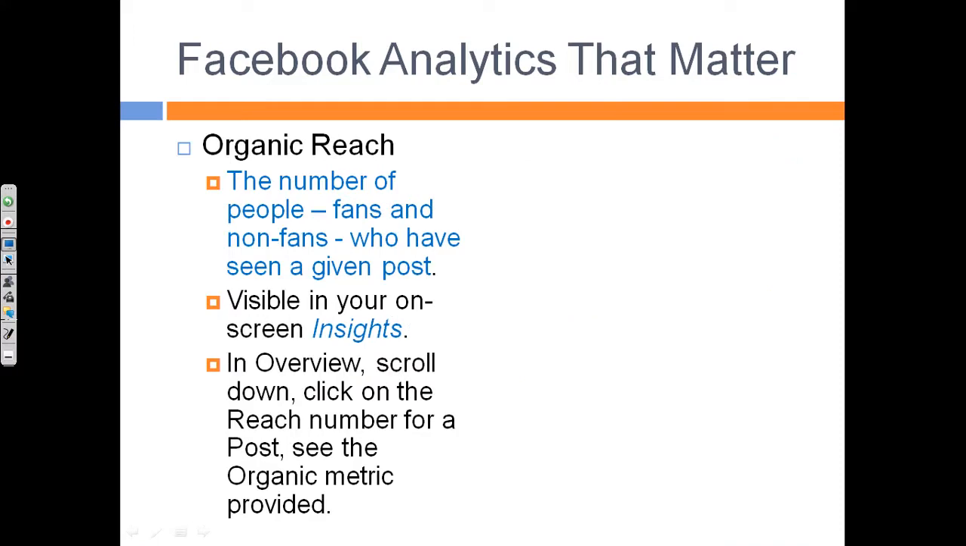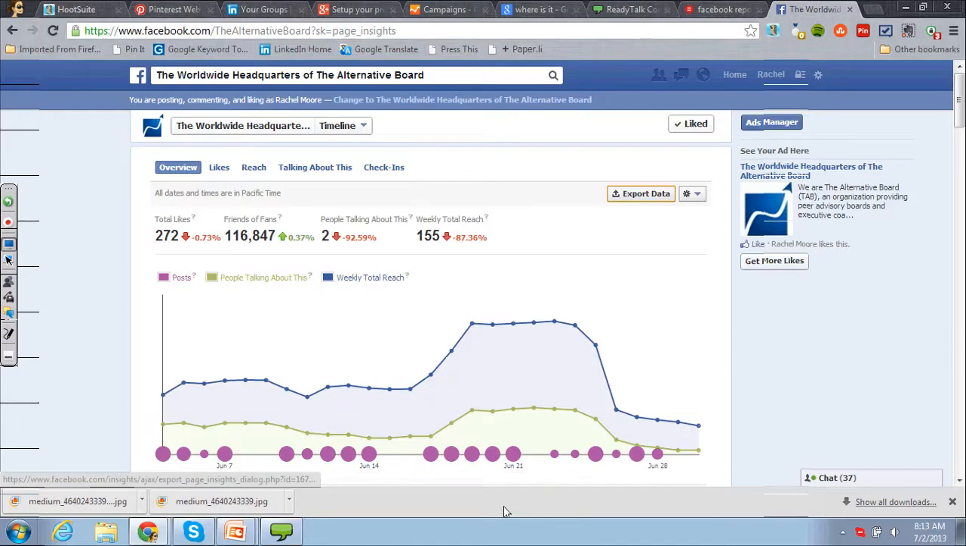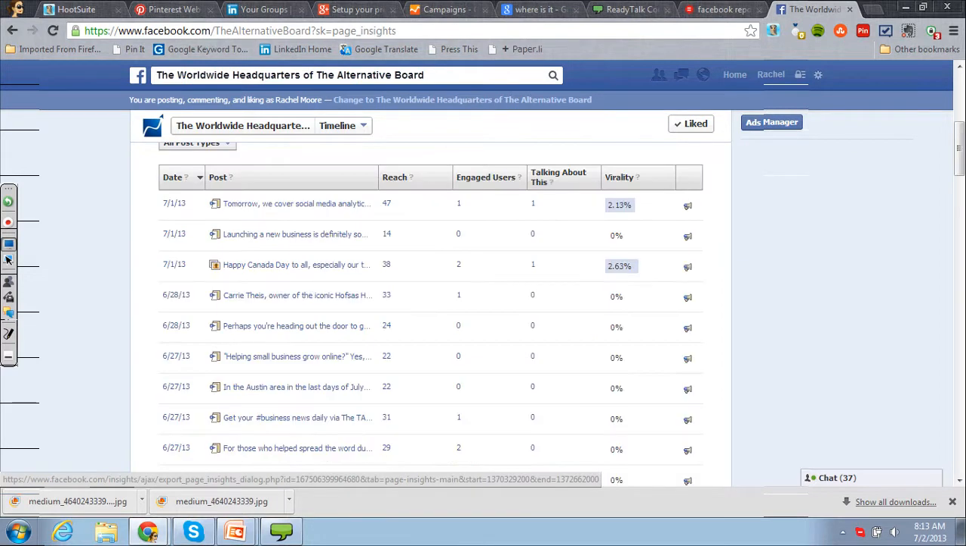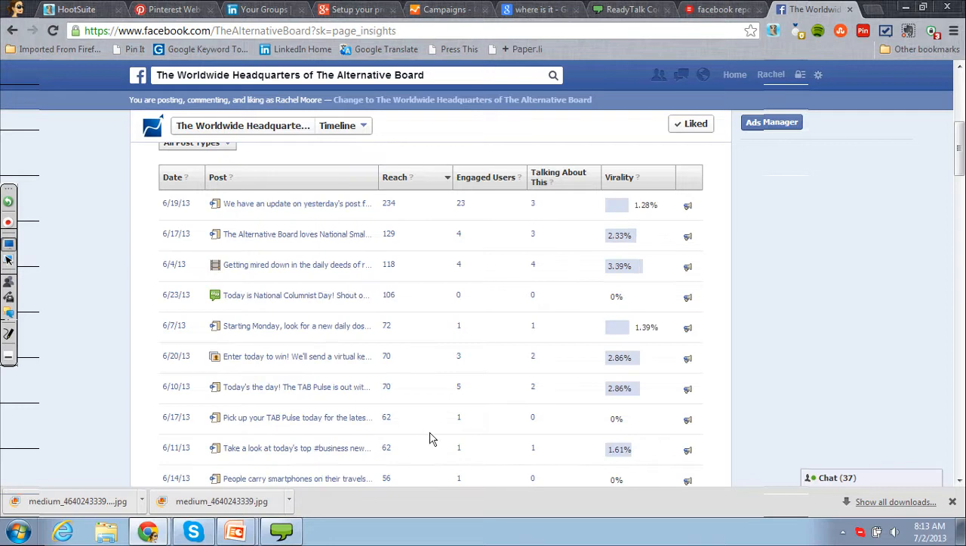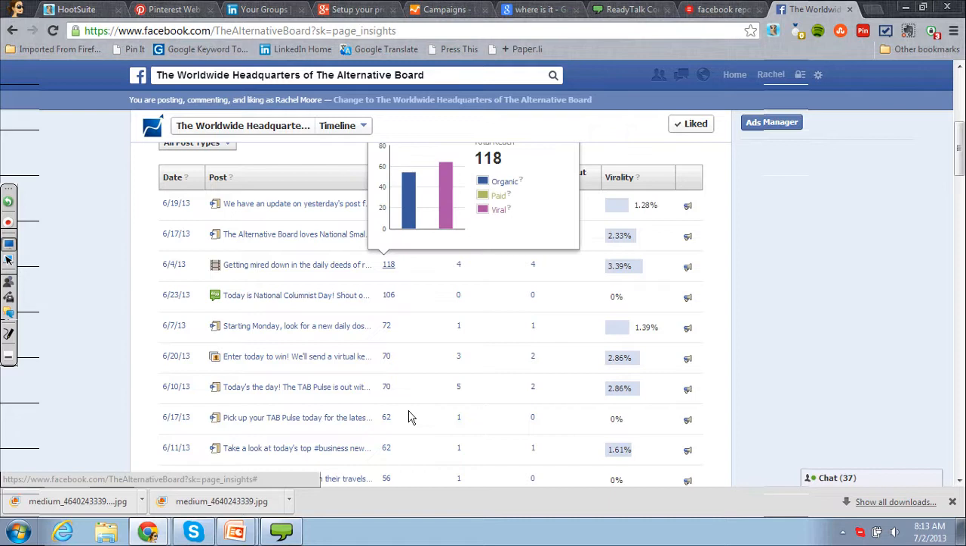The next analytic you want to look at is organic reach. This is a bit different than the last one. The number of people, fans or non-fans, who have seen a given post. And this is visible on your screen Insights, the one we just looked at on Facebook. In your Facebook Insights, you're on your Overview tab. All you have to do to see your organic reach is scroll down, go to your reach. Let's say you want to sort it by the most popular post, the biggest reach. You can click on this number, and here you've got your organic reach.